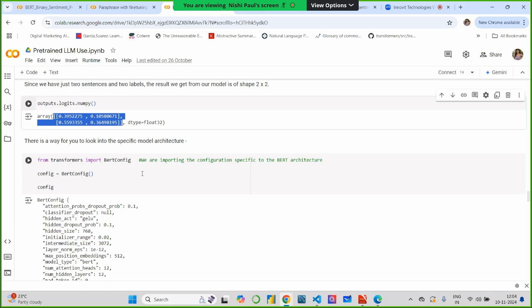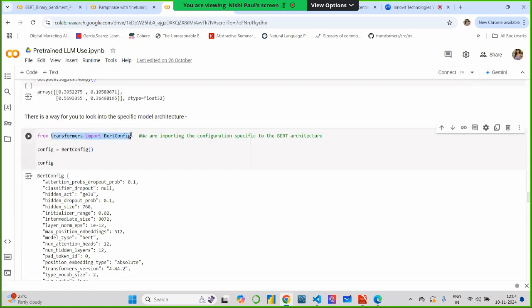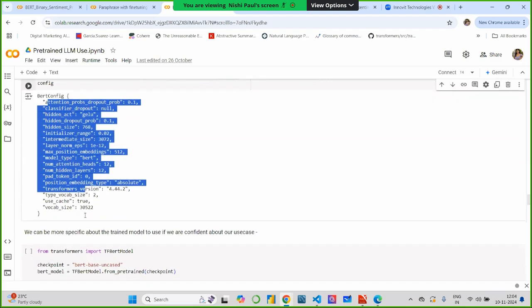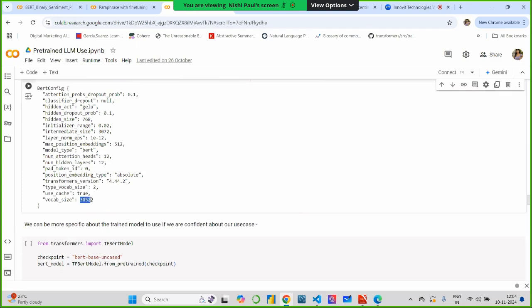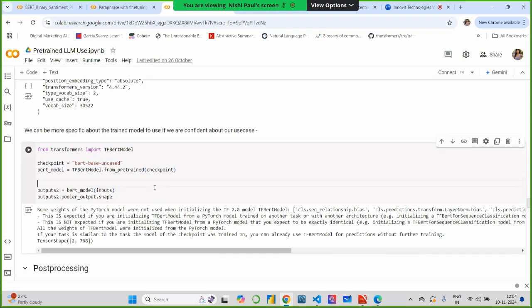Before that, if you want to see how the specific basic model architecture is like, then you can just do this. From transformers, we're importing BertConfig, and this is what the BertConfig is made of, the basic one, the base architecture. The vocab size of it is 30,522 words. We can also do it in this format, that is, we can directly import the TF Bert model. Just like the Bert tokenizer, which is specific for the Bert vocabulary, this TF Bert model is also specific for the Bert architecture only.